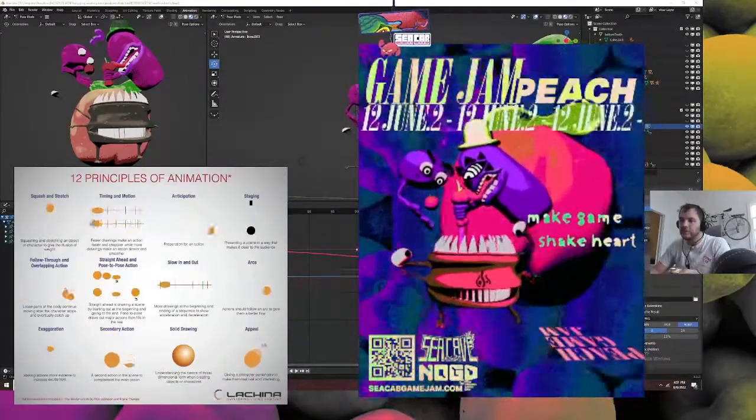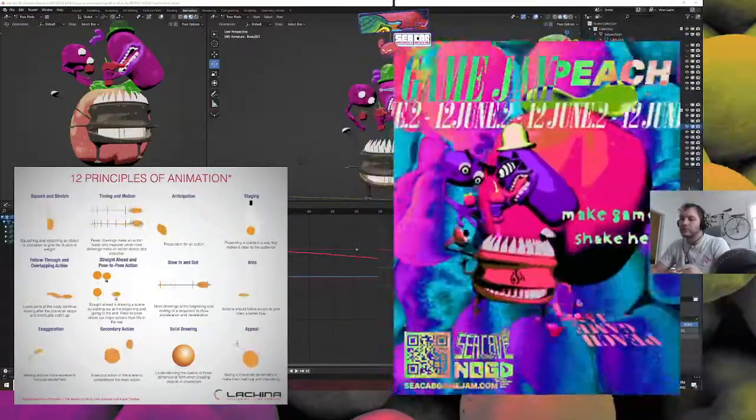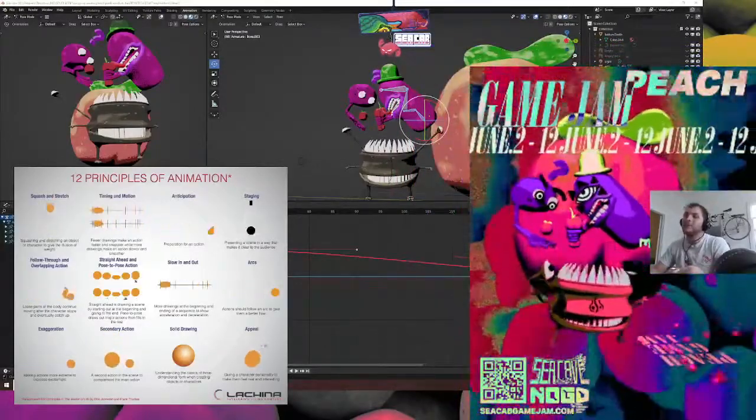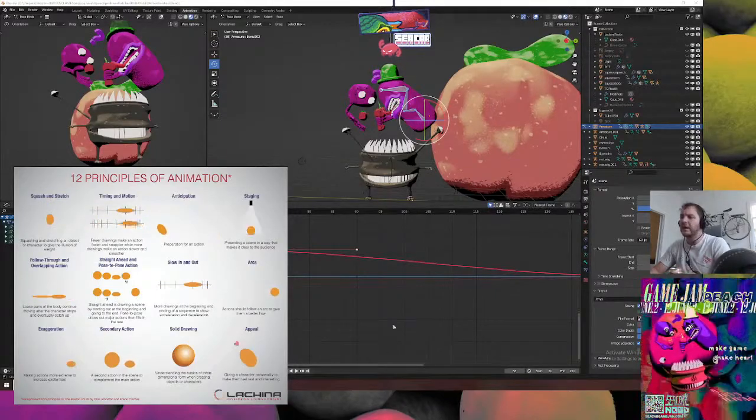You see how when he jumps, the eyeballs sort of follow afterwards, as if they're transferring the motion from his little hops into the little eye stalk tentacles up there. That's what I would consider follow through for this animation. Straight ahead and pose to pose.